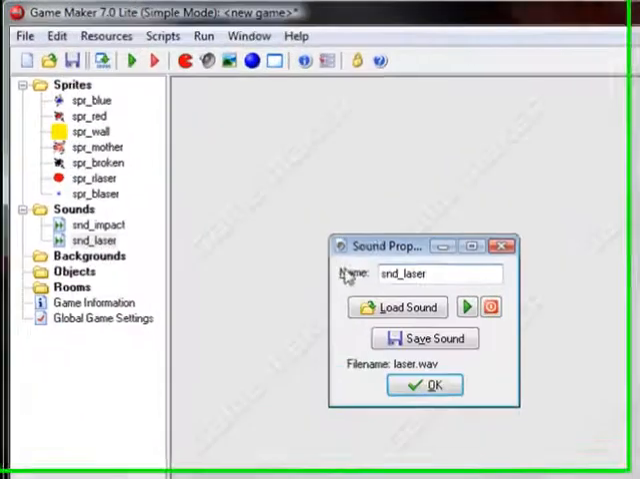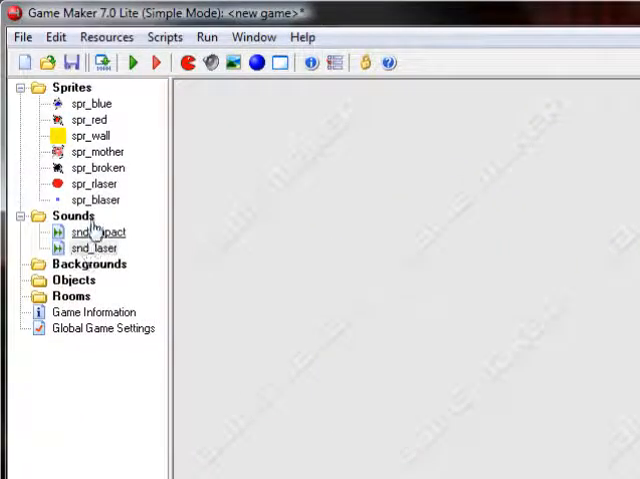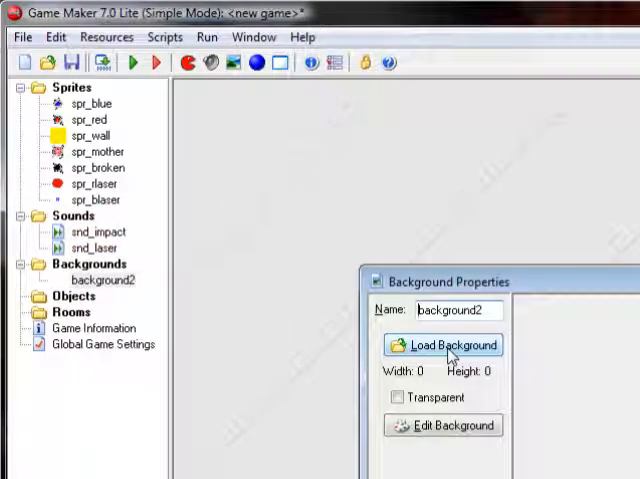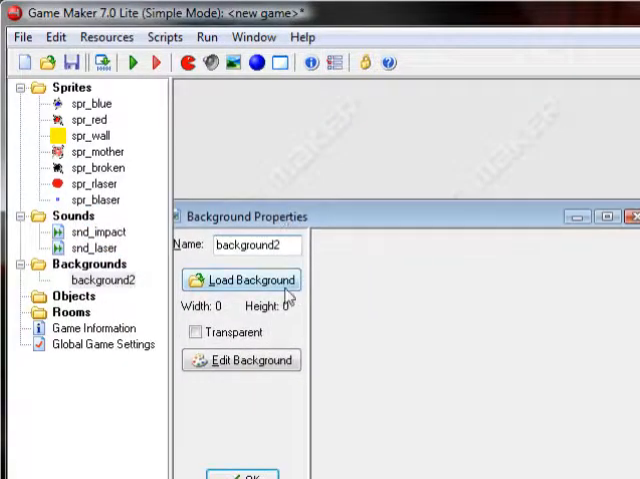Sorry, I'm typing with one hand here. Press OK on that. You have 2 sounds. We're going to do background now. Just one of these. Looks a lot like sprites.